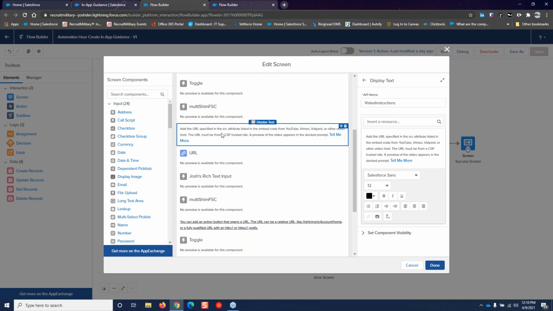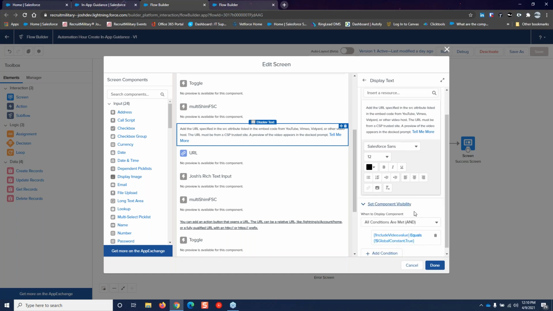Then just a quick display text, helping the user along as far as what's happening. This is also conditional. So when we look at this, we say that if the value for is including a video is equal to true, I'm trying to think of that user experience, making sure that they're only being prompted with information that is pertinent at the time. So this is basically information as far as, hey, if I mark this as yes, what does that mean? What's supported and things like that.